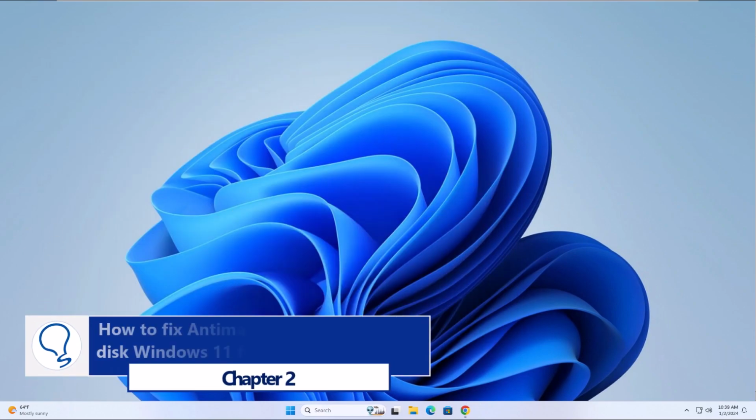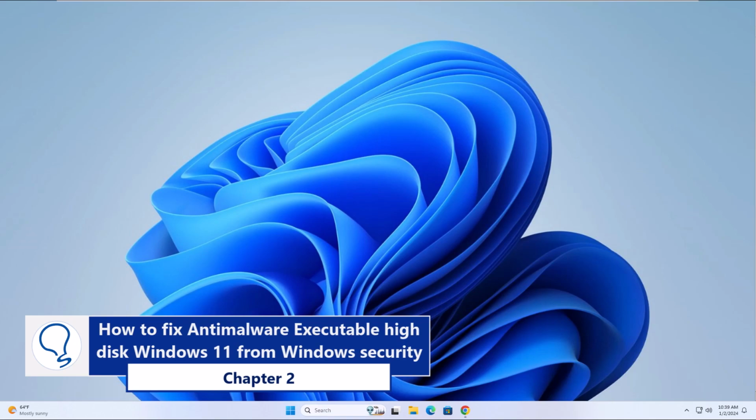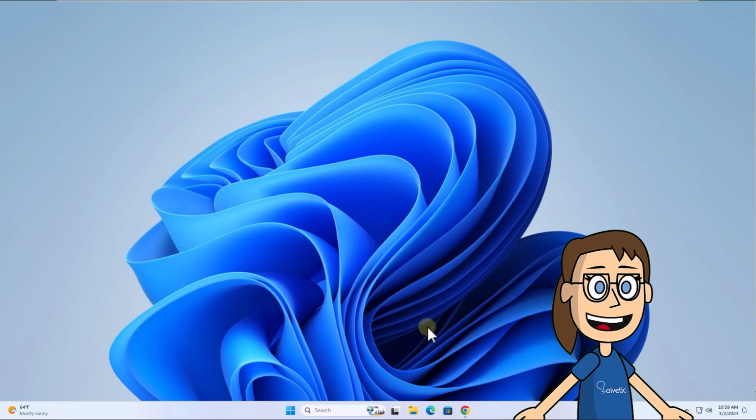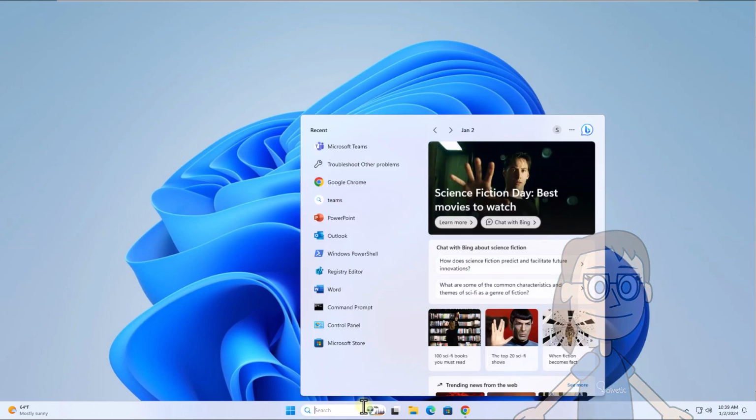Chapter 2. How to fix Anti-Malware Service Executable Error Windows 11 consumes a lot of RAM from Windows Security. To get started, enter Security in the search box. Click on Windows Security.